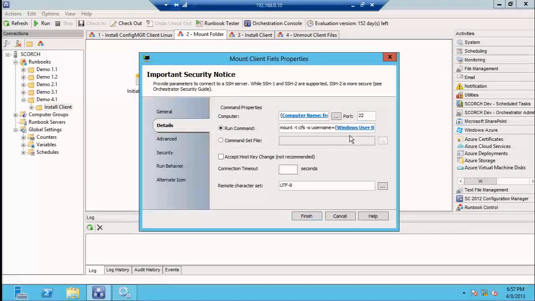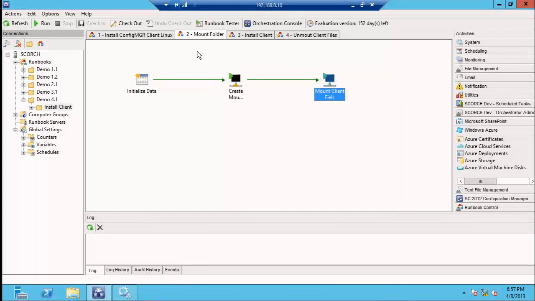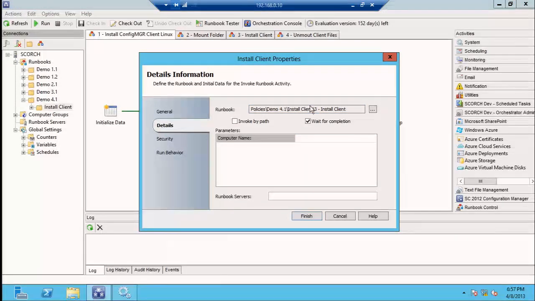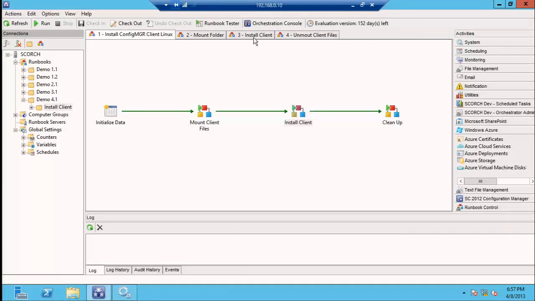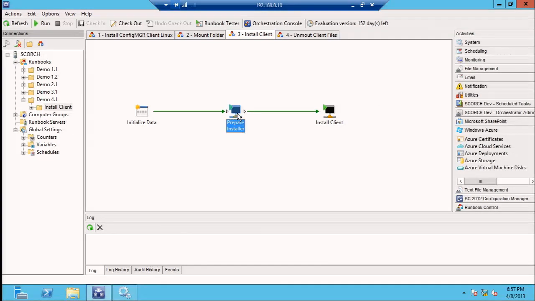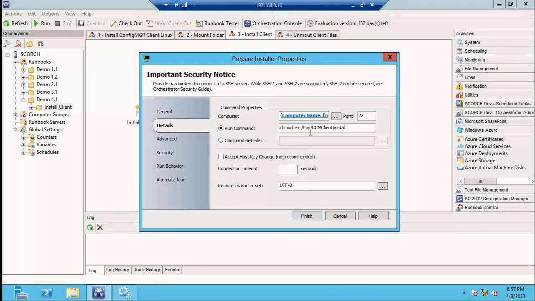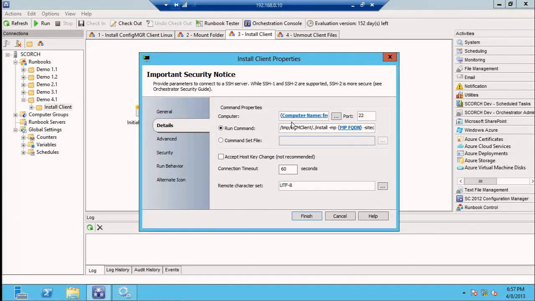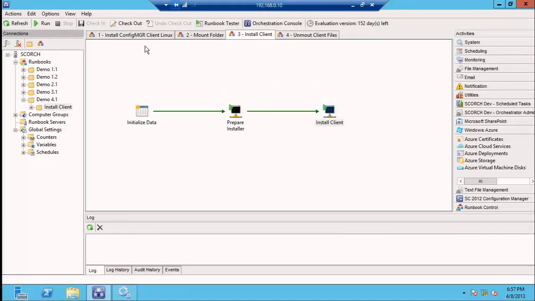All this is the way we do it according to our docs. Mount those on the target computer name. Here's another variable. And then this section's done, so it returns control back to the parent. And then the next section is we're going to actually install the client, which calls the next runbook, which goes and does the install. So we're going to prepare the installer, again, chmod to give it permissions. And then we're going to actually run the install right here, again, all according to docs. And then we're done. Hand control back here.